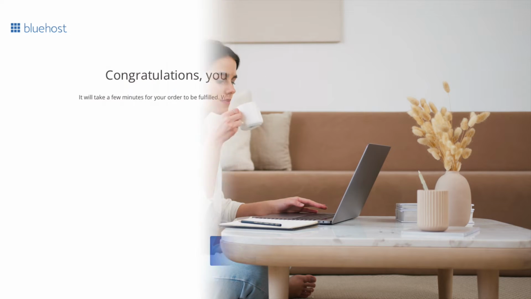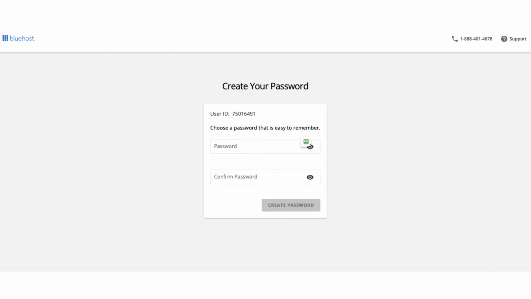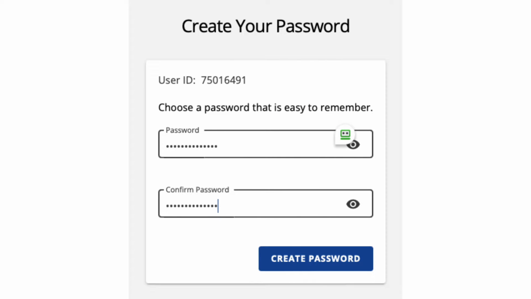Bluehost will now email you your Bluehost receipt. You are now directed to a page where you'll see your Bluehost account has been successfully created. Click the Create Password button. Next, enter a password to be used for your Bluehost account. You'll see your user ID for your account listed. Click the Create Password button.